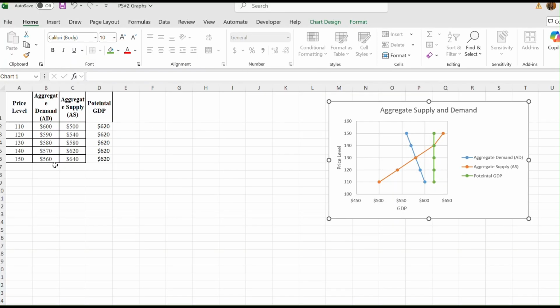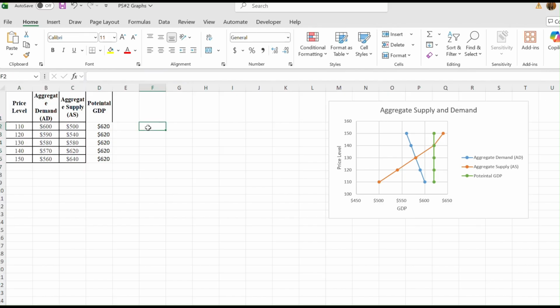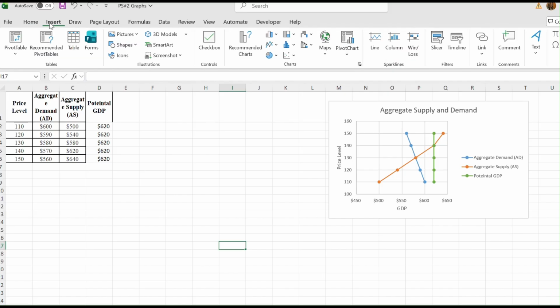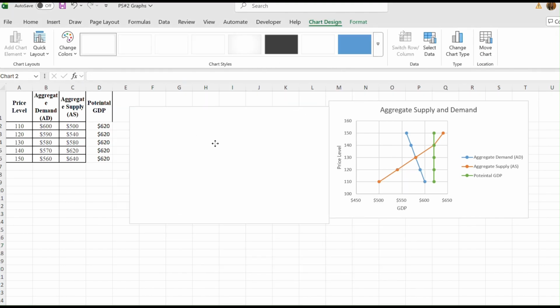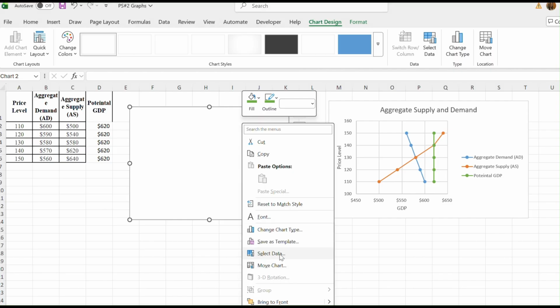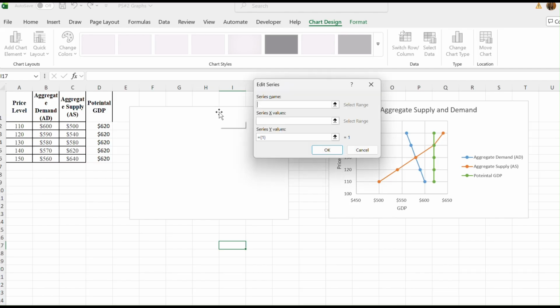Here we go. If we want to be able to do the problem on aggregate supply and demand, it's going to be pretty simple. So we want to make sure we have the table copied and pasted. In this one, we have our price level, our aggregate demand, and our aggregate supply, and our goal is to create something that looks a little bit like this. This one has this added piece of potential GDP in, but we would just want to go to insert, then chart, then scatter, and the easiest way to do this is to right click on this chart, go to select data, and press add.